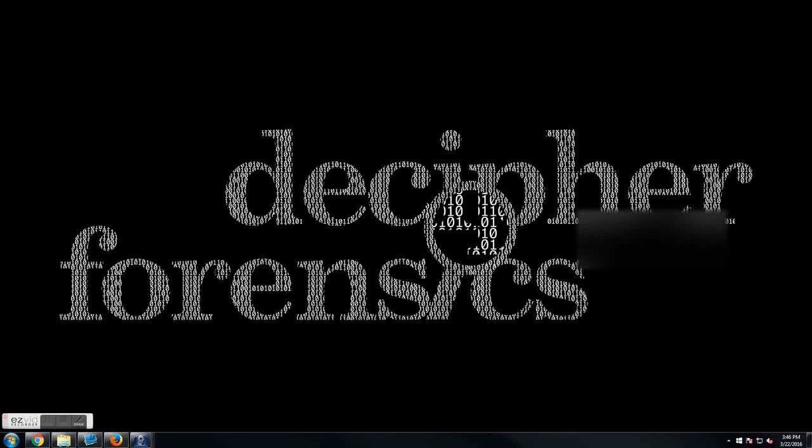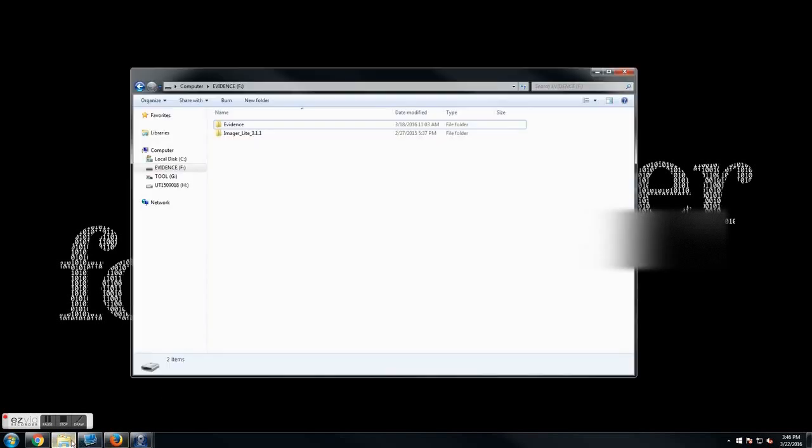Forensics FTK Imager Lite video, tutorial video. We're going to talk today about if you receive some evidence from us in an image file format and how you can view that image and browse the contents.